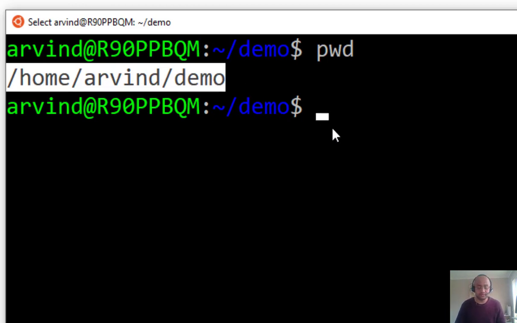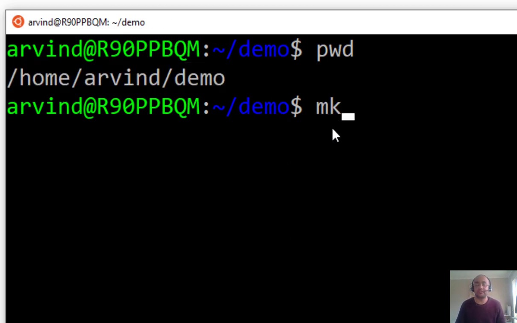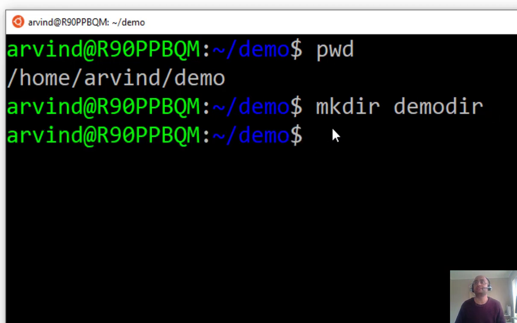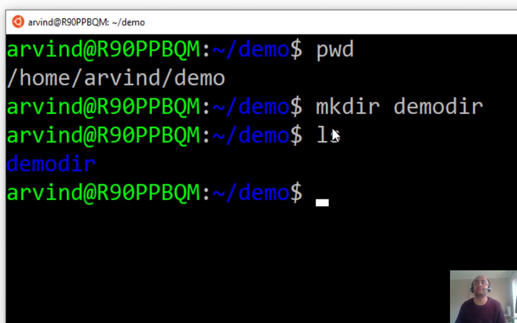Going further, if you want to create a directory, in that case you run the command mkdir demo. In this case, what happens is it creates a demo directory, and if you want to check what is present in this directory, you can run the ls command and you see the demo directory is listed. Now let us get into the directory.